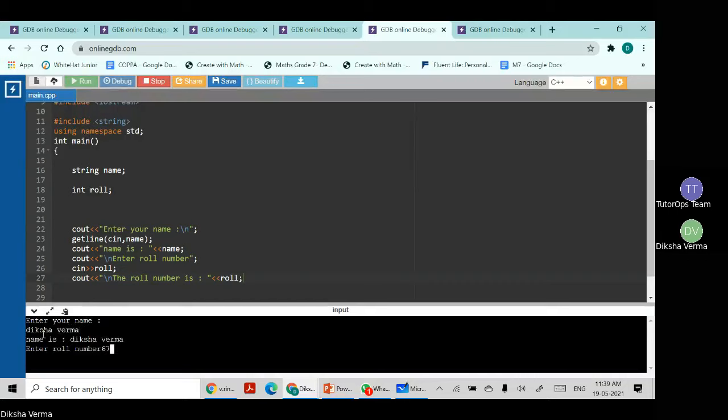So let me enter the roll number as well. The roll number has also been printed, right? This code is working fine. There is no problem in the output.